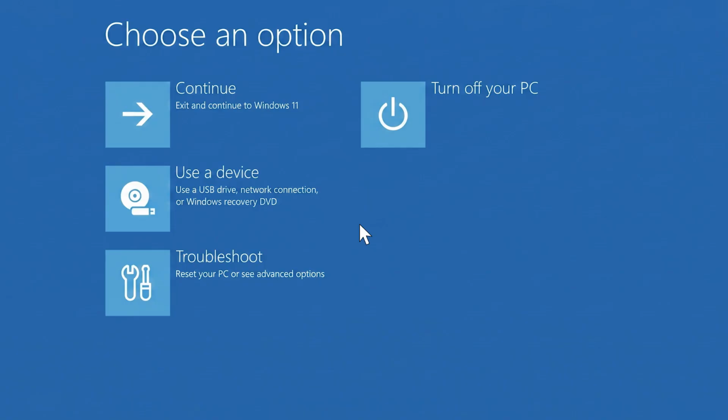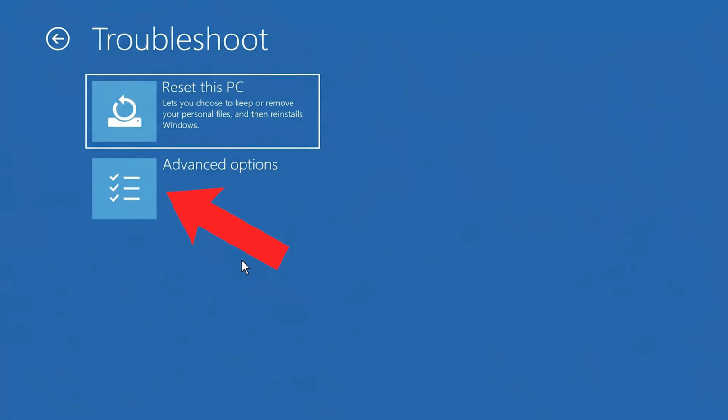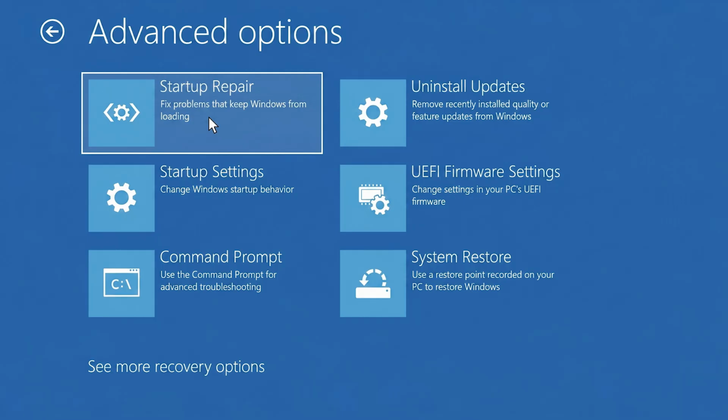Once you're on the recovery screen showing options like Continue and Troubleshoot, click Troubleshoot, then Advanced Options. Here, let's try the simplest fix first. Select Startup Repair. Windows will scan for common startup issues and attempt to fix them automatically. This often resolves the critical process died error without any further steps. If Startup Repair doesn't work, go back to the Advanced Options menu, and this time, choose Command Prompt.